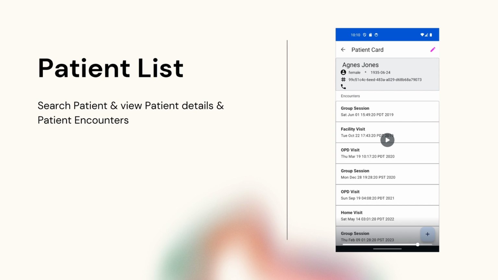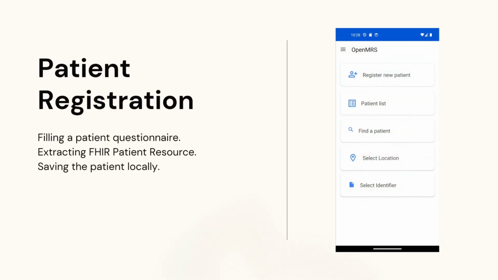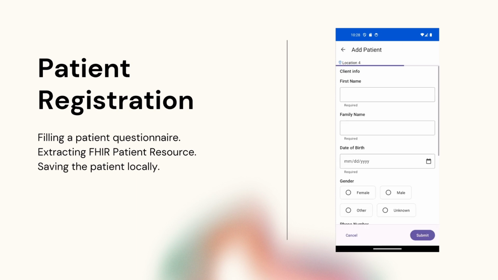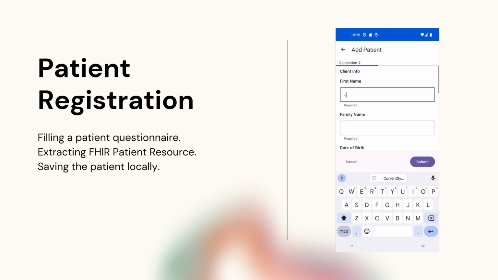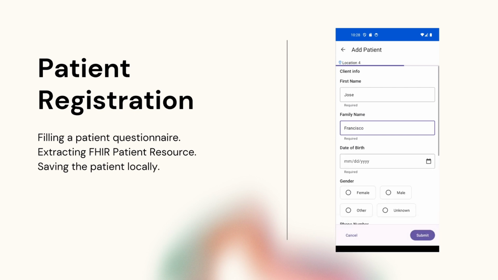Now let's take a look at the main feature of the application, that is the patient registration. Here a user clicks on register patient, for the selected location. Then the user enters the name, the family name, and all the relevant patient details.